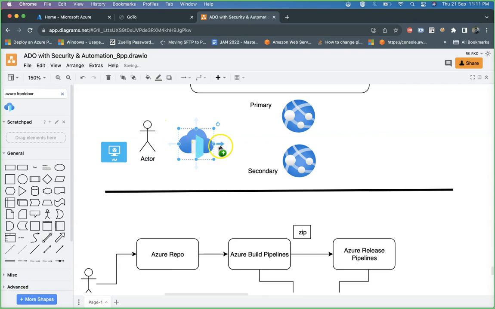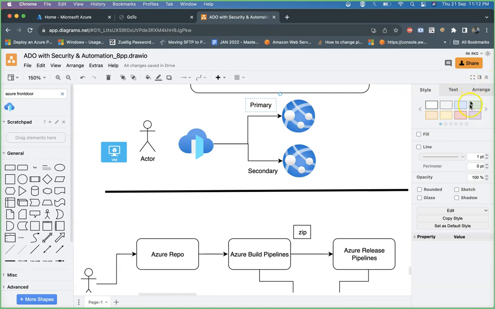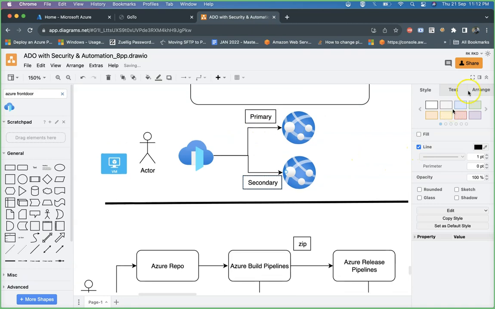Now Front Door is connecting to your primary, and Front Door is connecting to your secondary. Now what exactly is the point you should understand here? It's a simple point. The traffic you are getting from Front Door will be routed between primary and secondary.